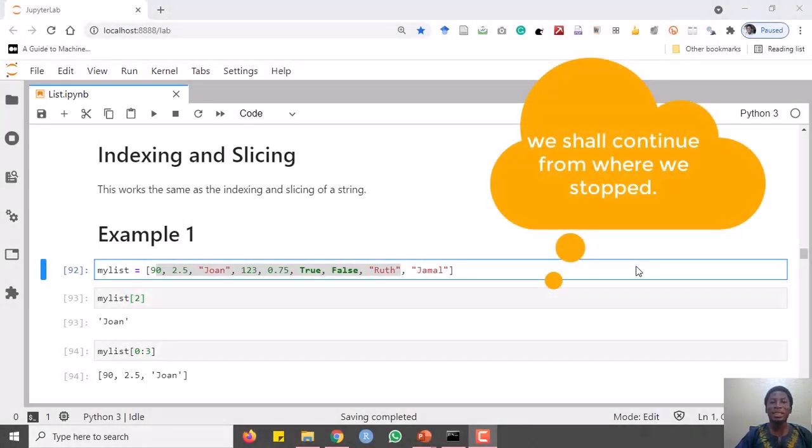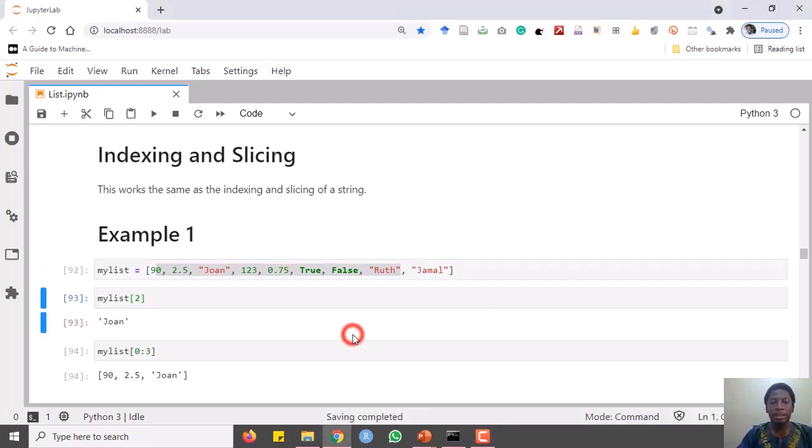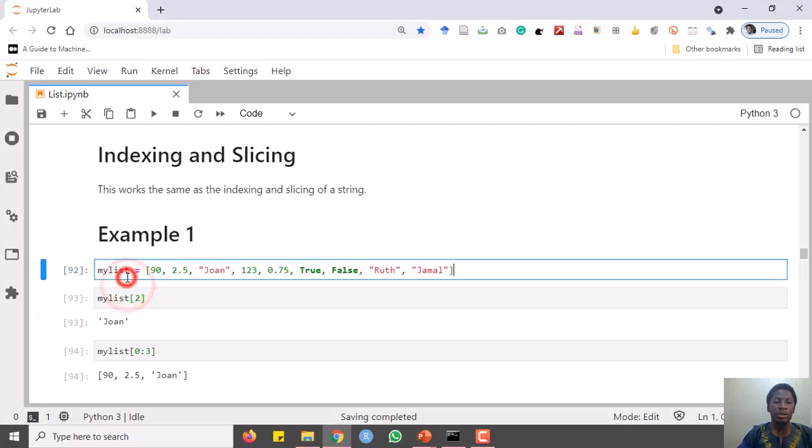Welcome back. So in this section, you will learn how to index and slice a list. You are familiar with how to index and slice a string. The same principle also applies to a list. So for example, let's see this. We have this list called my list, and inside it we have all these elements like 90, 2.5, Joanne, which is a string data type, and others like this. So now let's say I run this.